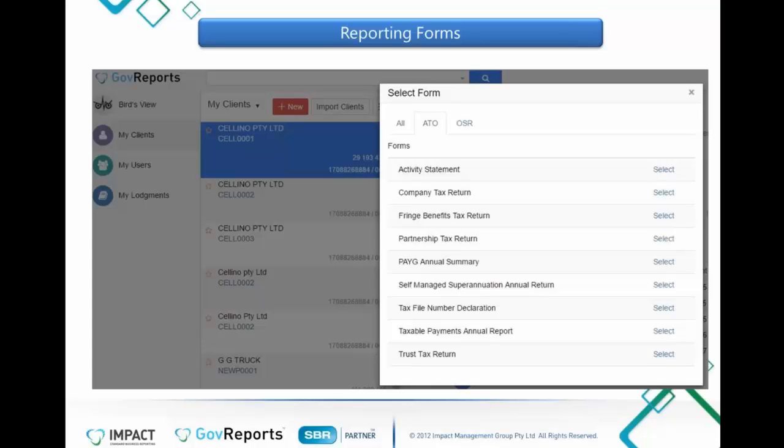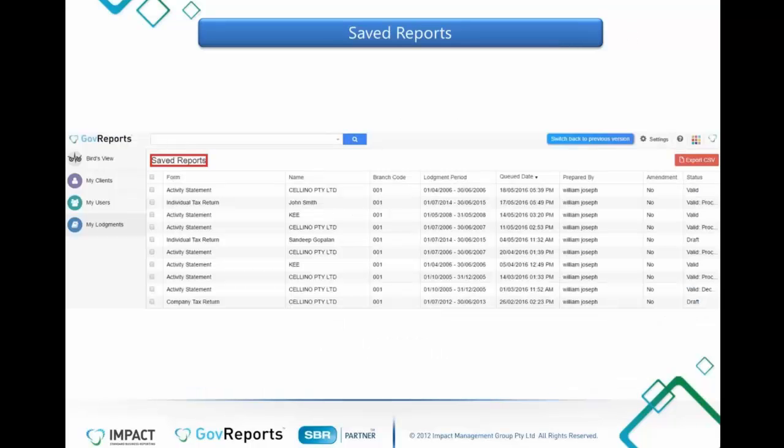So once you've added the clients, you simply go to the forms, select the forms or the reports that you want to prepare for your clients, and basically get started. It's pretty straightforward from there for you.